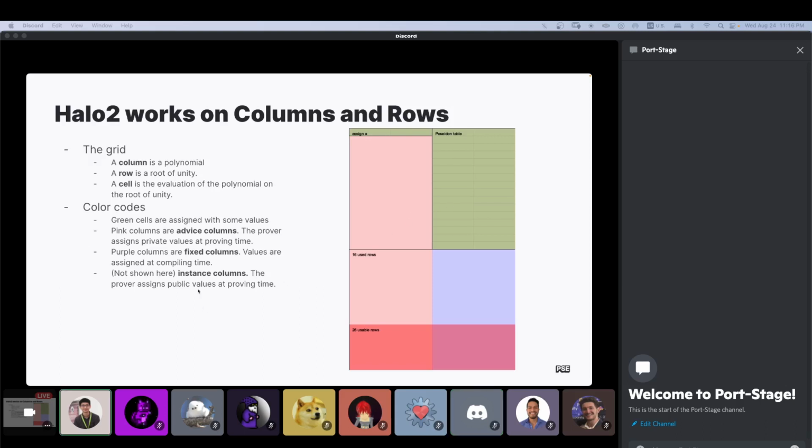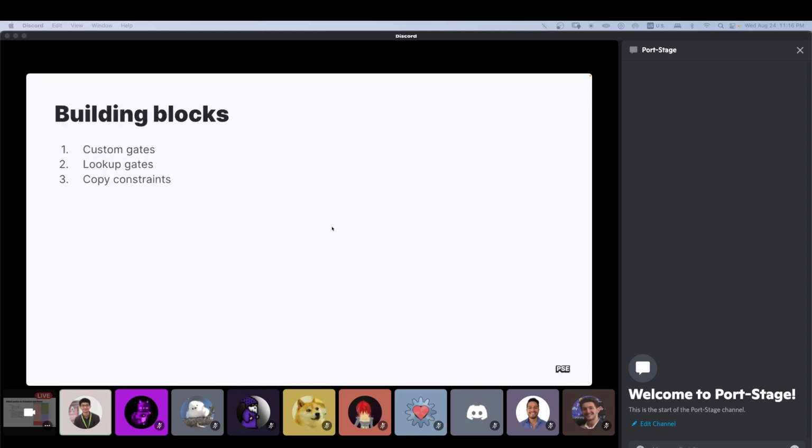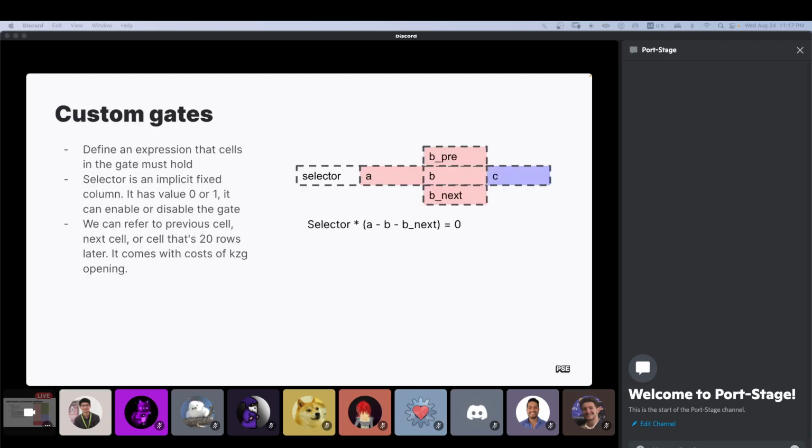And there are also instance columns. I'm not showing them here. They are public inputs, and the prover fills in those public values at proving time. The reddish, pinkish advice columns are kind of like private values. And in Halo2, you have 3 building blocks to build your circuit. One is custom gates, one is lookup gates, and one is copy constraints. We'll go into them one by one.